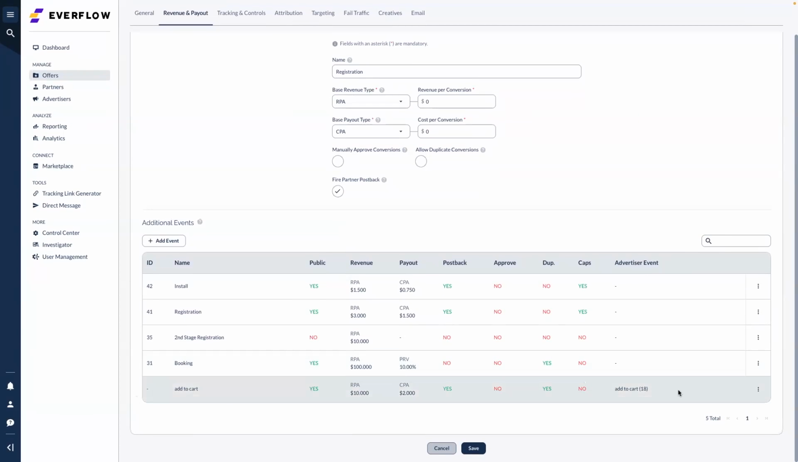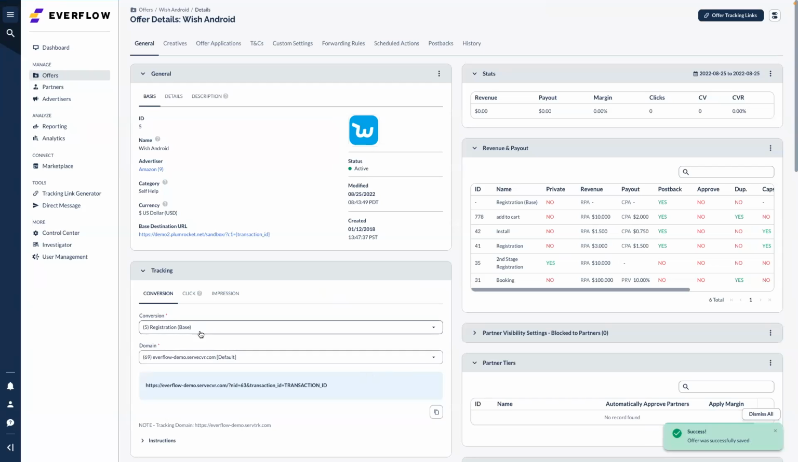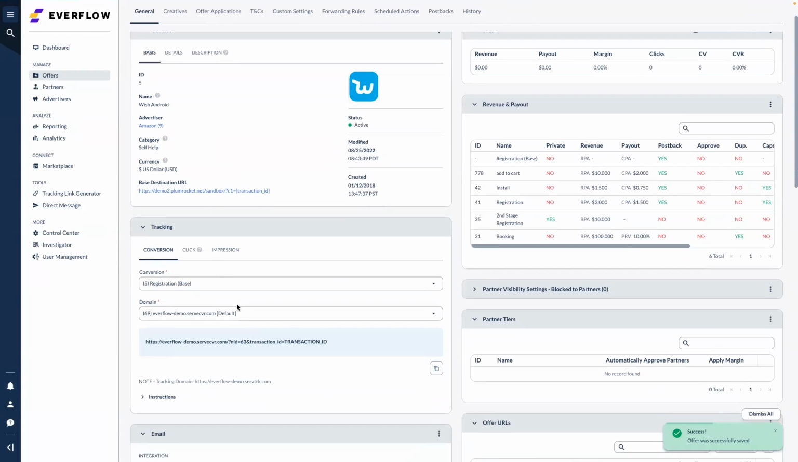So the add to cart event is no longer an offer level event. It is an advertiser level event. What does that mean? For this specific add to cart event, you can pull the postback. You can see here, instead of event ID, which is normally the offer level event, you will see ADV underscore event underscore ID. That's the 18. That's the add to cart event.